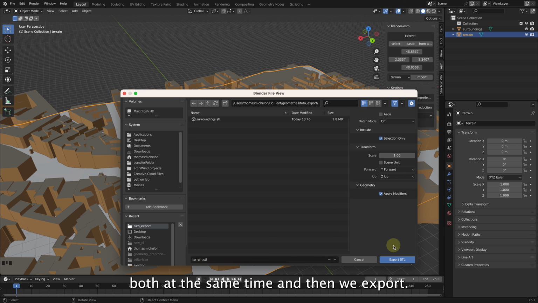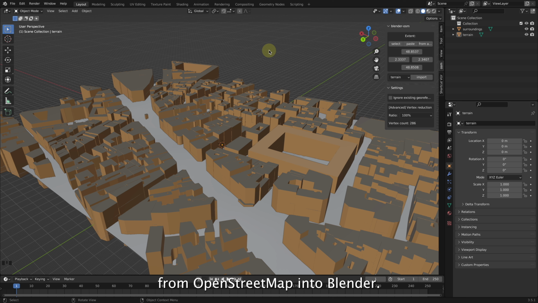So here we go. So now we know how to import surroundings and terrain from OpenStreetMap into Blender, how to fix them if they have issues, and how to export them into two different STL files that are going to be properly simulated.